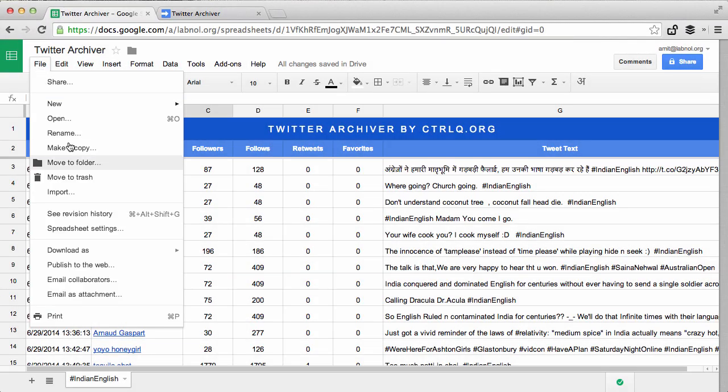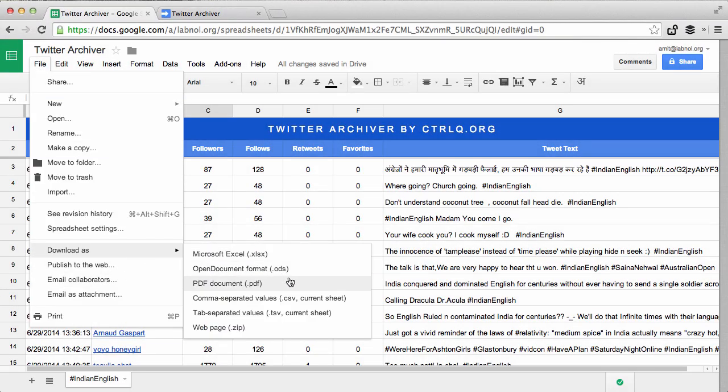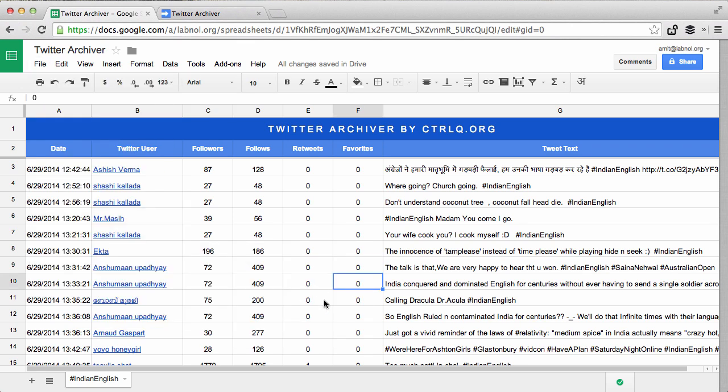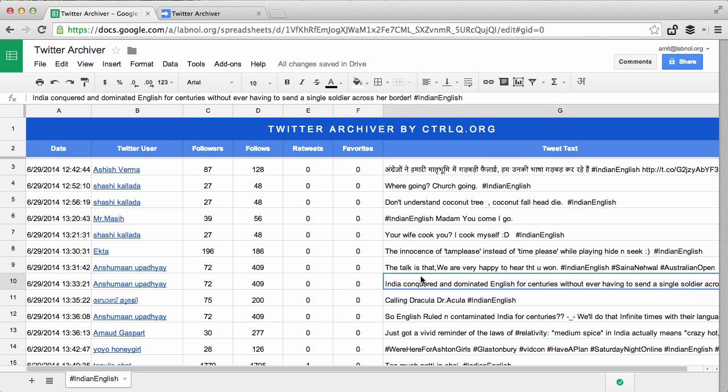And because we have this data in a spreadsheet, we can always export it as a PDF file or even publish it as an HTML web page. One more thing, when you install this Twitter Archiver app, it's always running in the background, reading Twitter, and if it finds any new matching tweets, it adds them to the spreadsheet automatically.